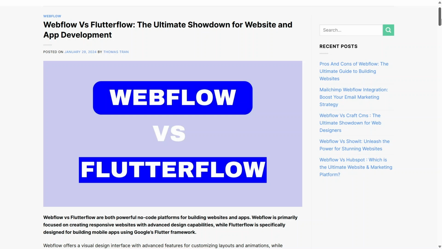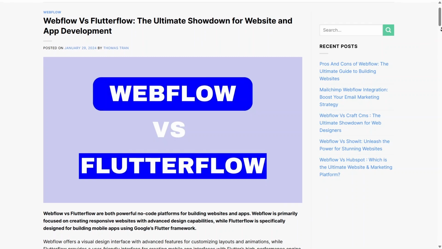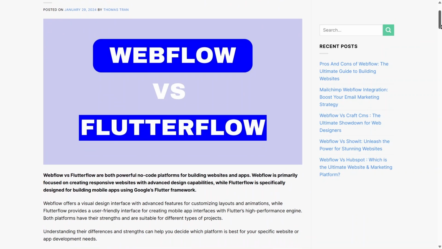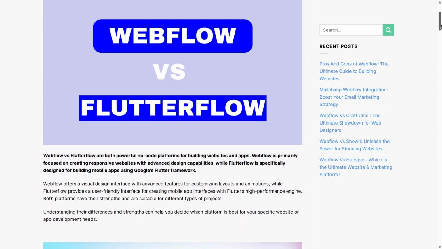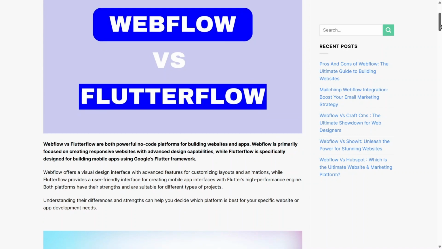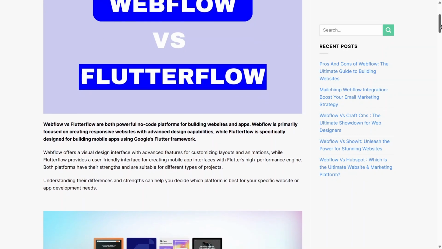In this video, I will be comparing Webflow and FlutterFlow to help you decide which platform is the ultimate showdown for your next website or app development project. Both are powerful no-code tools, but they serve very different primary purposes, so let's dive into what makes each one unique. First, let's look at Webflow.